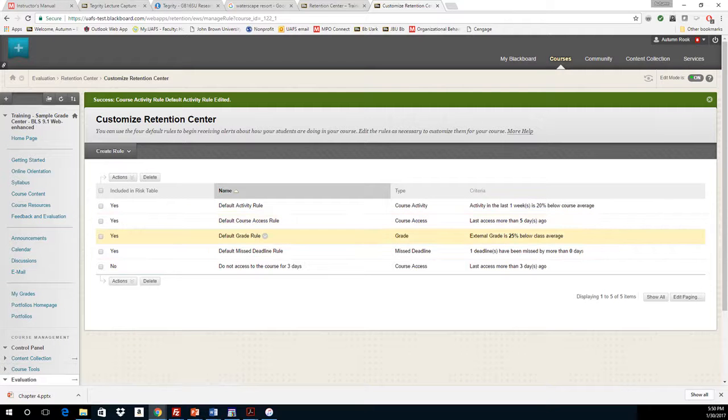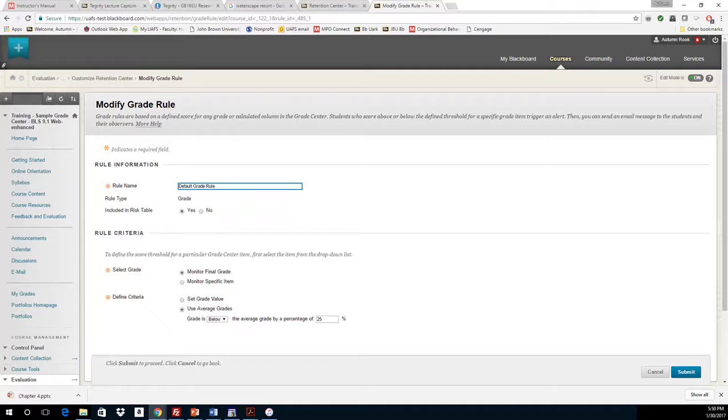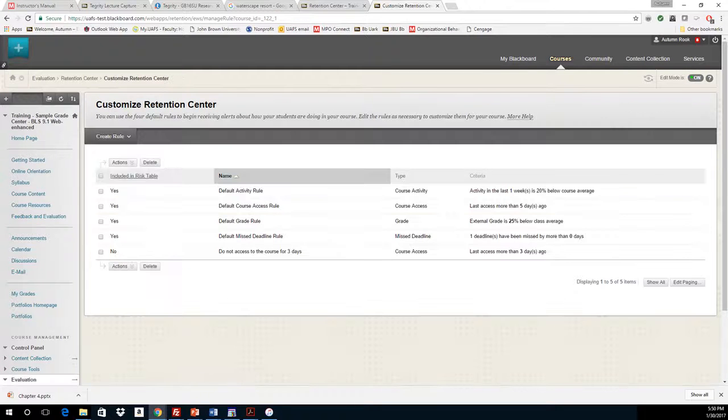On the grade rule, you can see here it has if their grade gets below a certain percentage of the average grade in the class. I can also say if their grade gets below a certain value. So if I want it to be, if they get below a certain percent in the class, like a 75% or something, it will give me an alert as well. So it doesn't have to be based on the average when it comes to the grade aspect. I can also add new ones. So I can create a rule, and again, like I said, there's 4 types. I just go in there and create whatever rules that I want and show them in the table, or I don't have to.